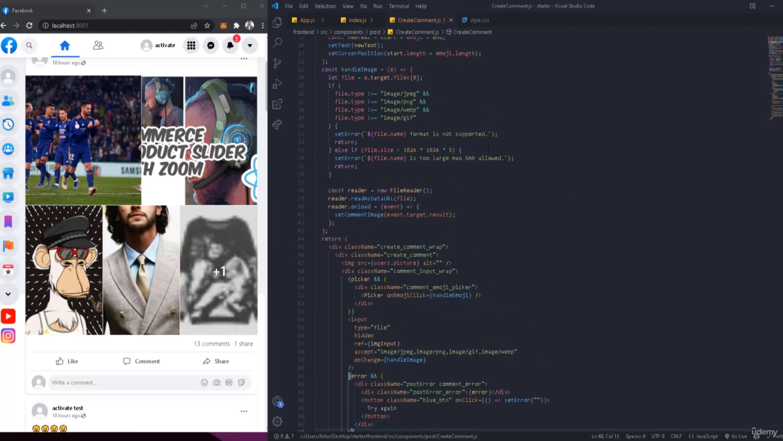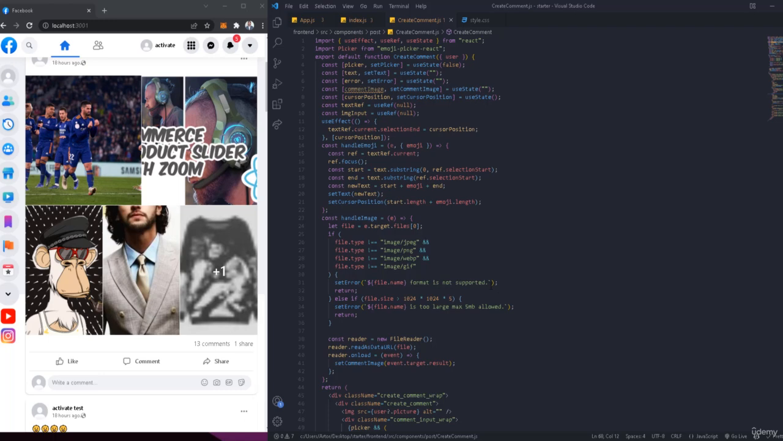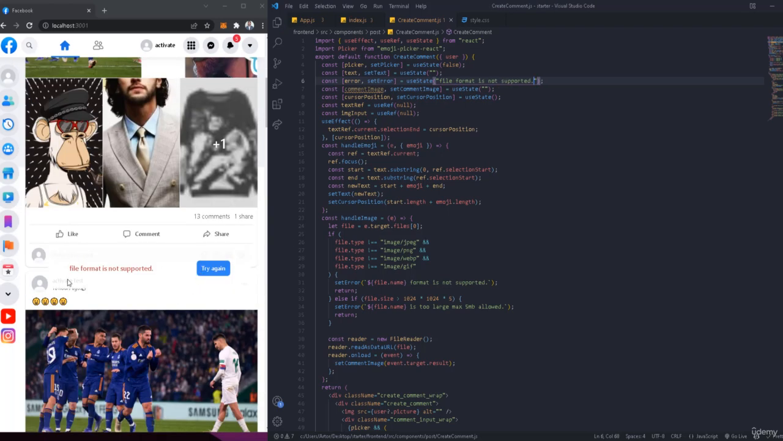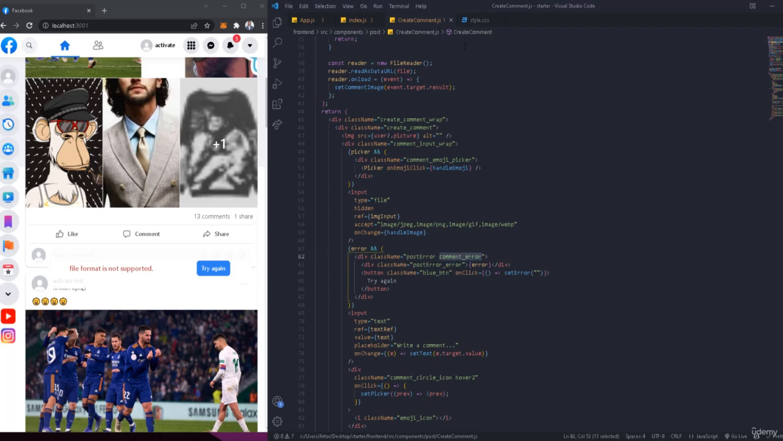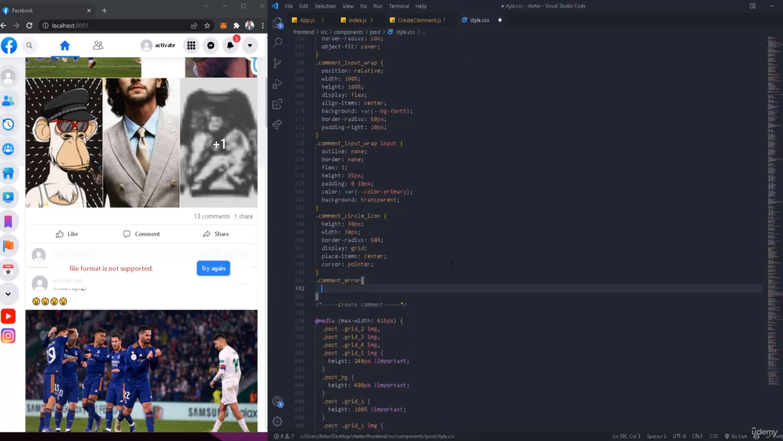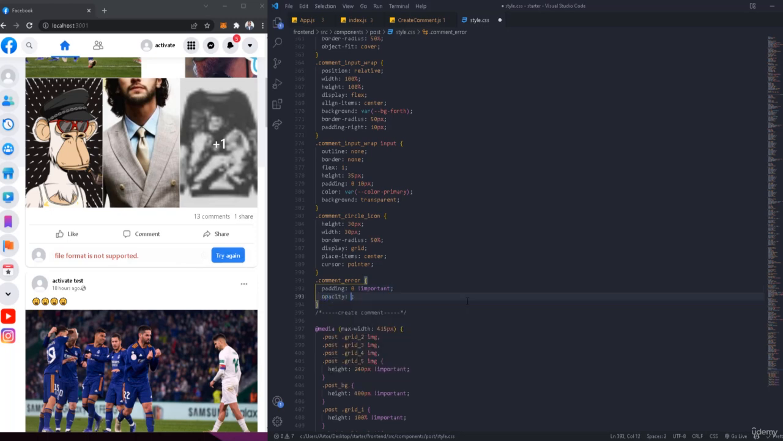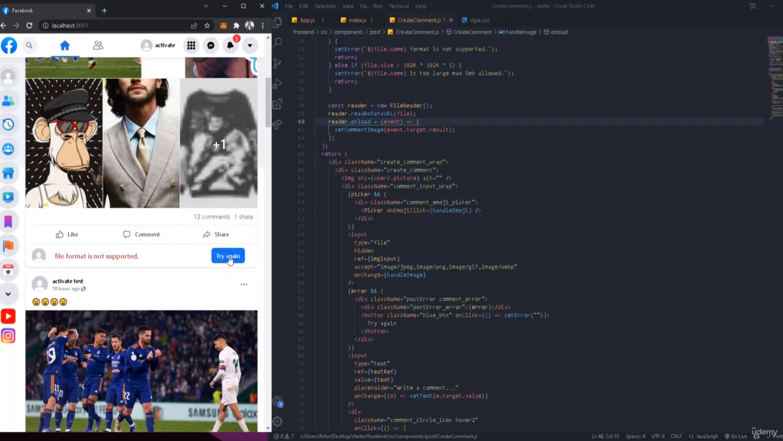Let me do something right here in the error, so you can see when we have an error, for example file format is not supported, you're going to see it this way. But we're going to go to the class name right here, comment error, and work on that to make some changes, like making the padding 0. Okay, like that. Maybe add important. Okay, so now it's fixed, and as you see now this looks nice. Maybe you can also make the opacity 1, so this looks better. So as you see, error handling is very important. And if you click try again, you're going to see this.